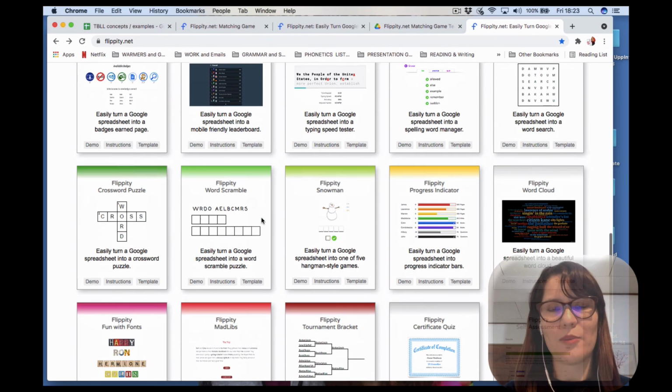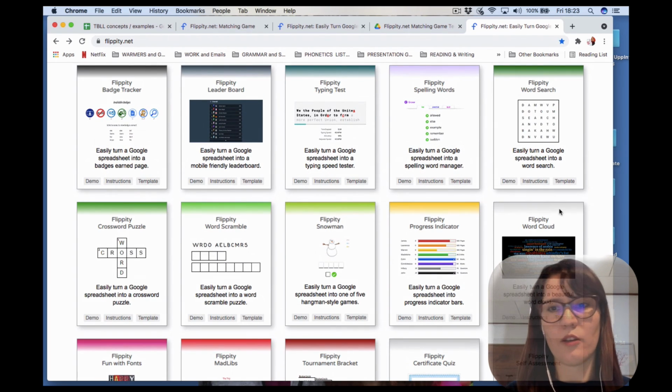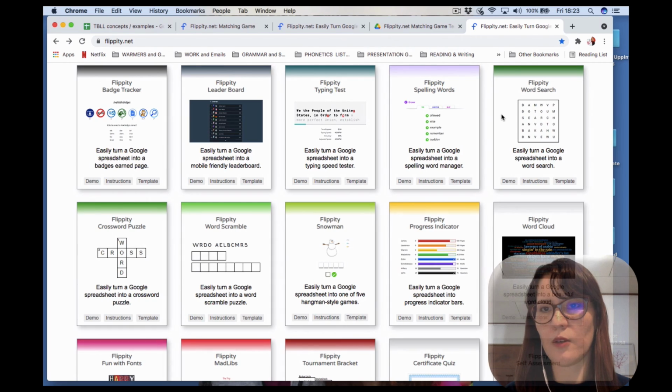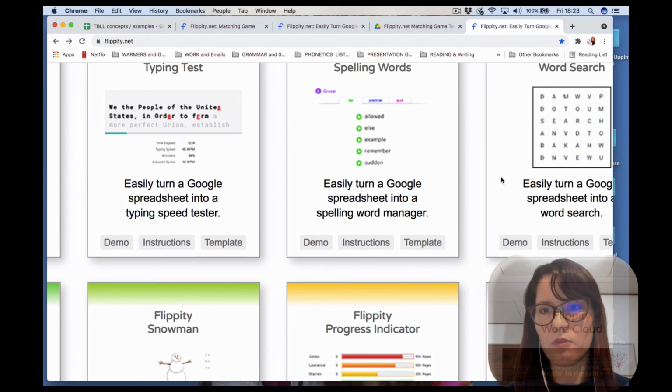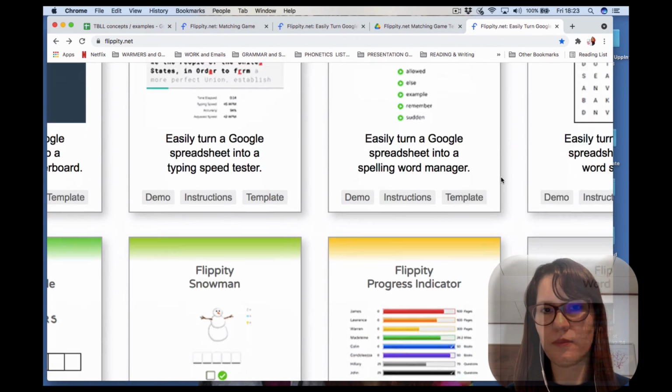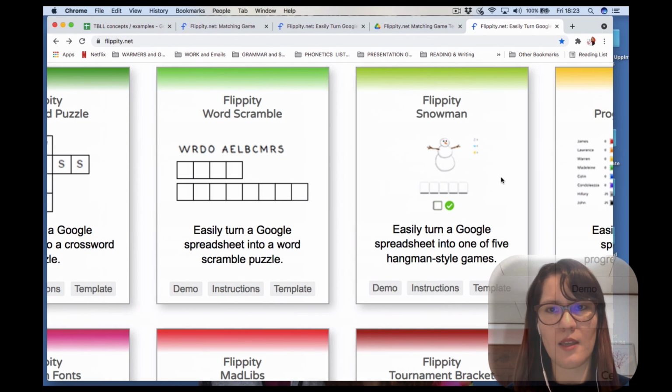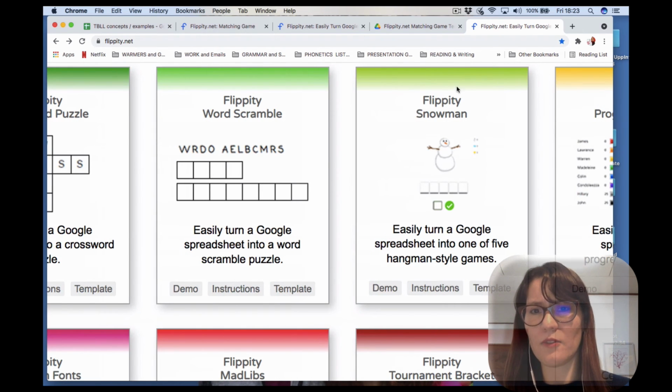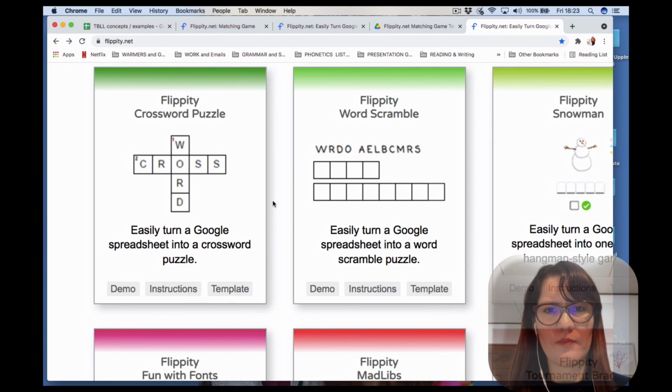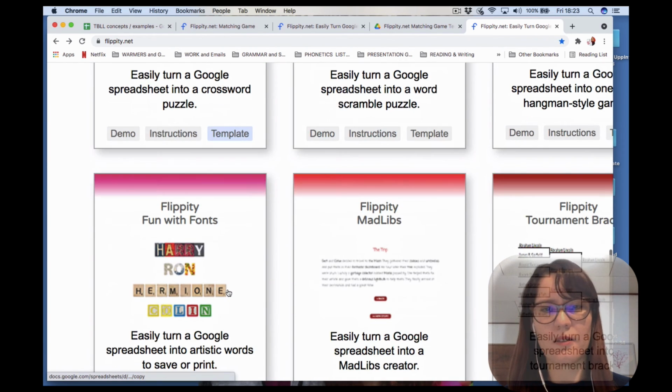Okay. So I would like to invite you to continue exploring other options. For example, word search, right? This one that is very interactive, that works as a hangman. And there are some others.